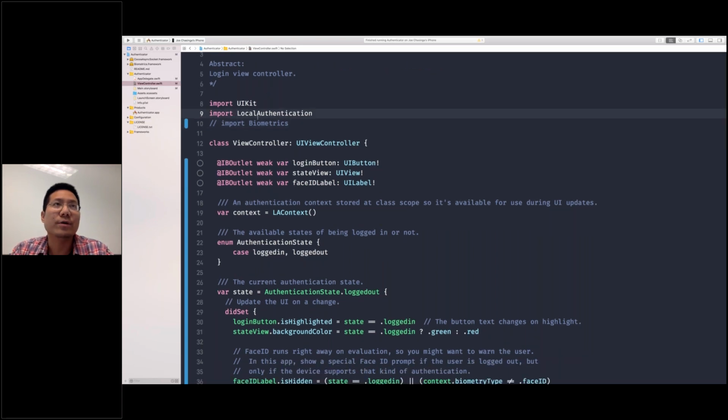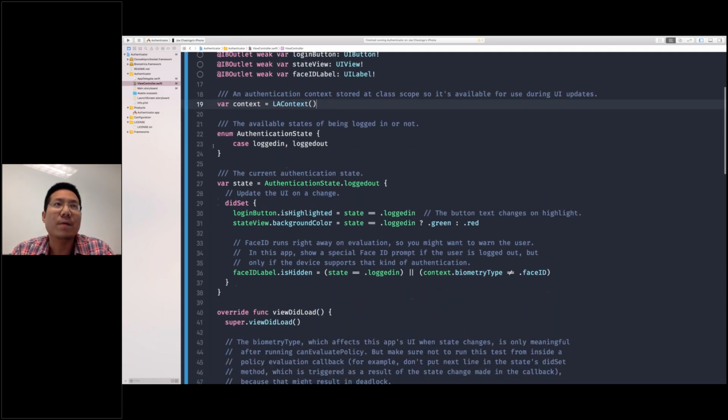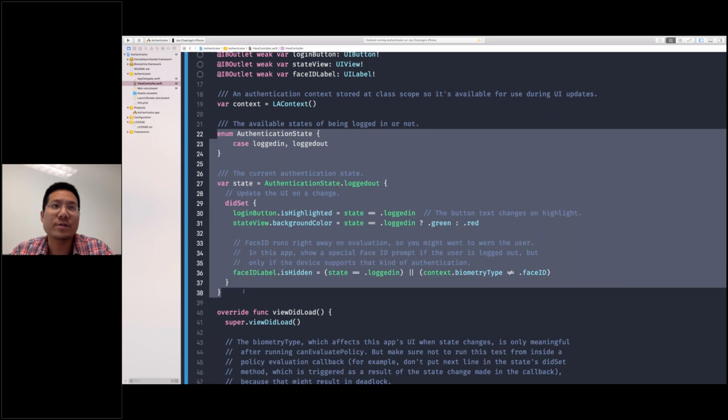You'll have to import LocalAuthentication here, and then, to begin with, you'll have to instantiate an instance of LAContext here. You're gonna be interacting mostly with this context instance. And then this part is where you actually just set up your application state.